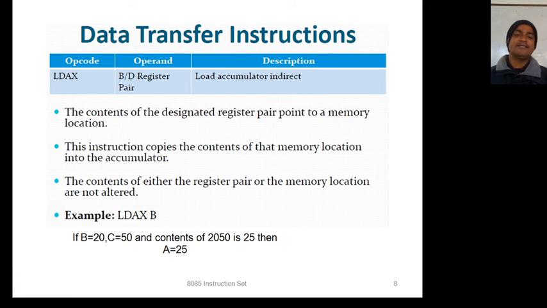And the next instruction, LDAX B or D or H, that is, LDAX with a register pair. The same thing: LDA means data is loading, data is coming into the accumulator. Now what is the significance of this X? This X indicates there is a 16-bit operation.